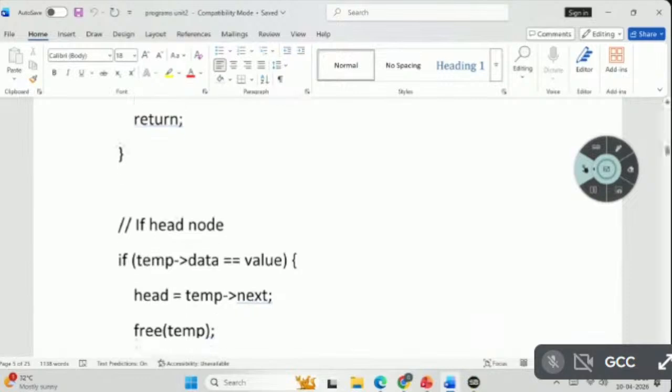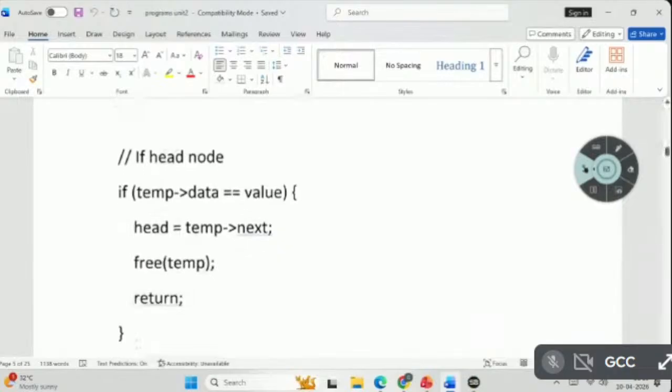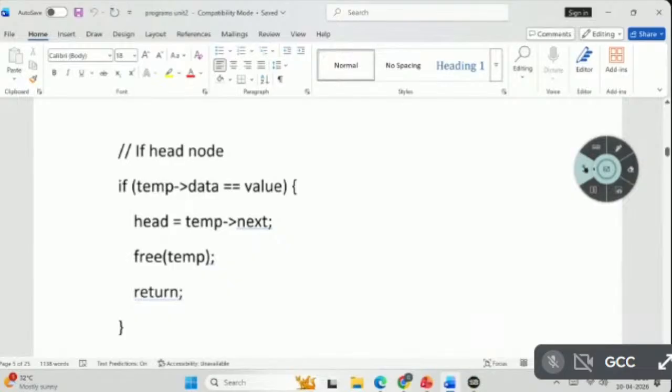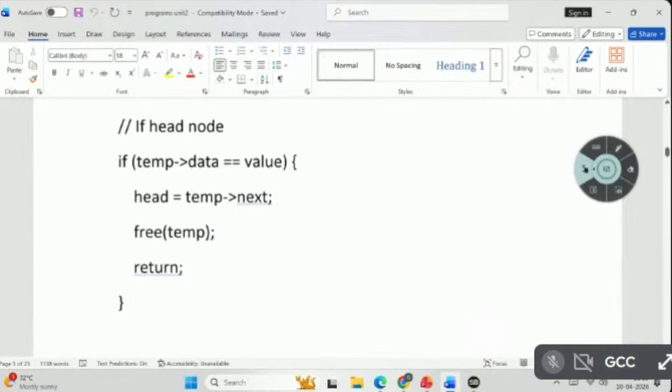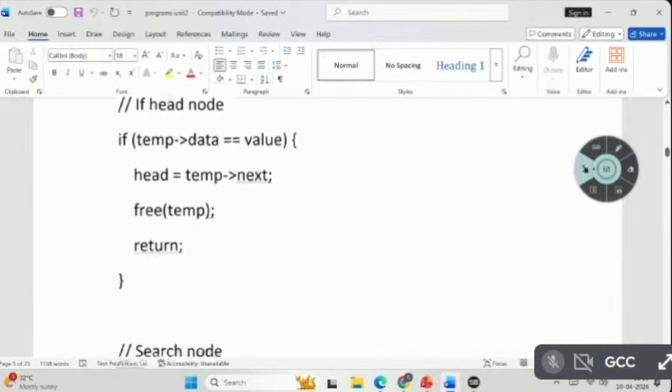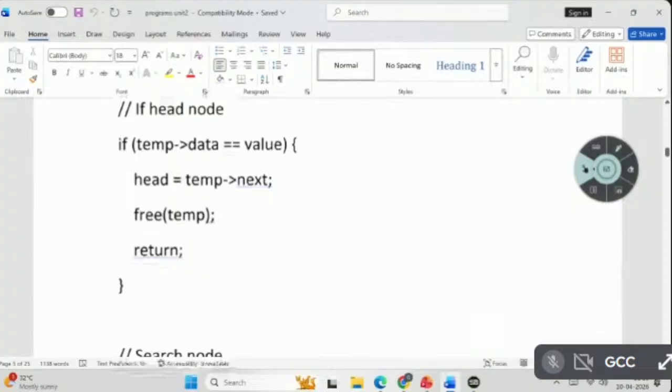Write down, if temp implies data is double equal to value, head is equal to temp implies next. Head equal to temp implies next. Free of the temporary variable. I just said what is free. You are freeing that memory. We will see again in the form of a diagram. Return close brackets. Over. Yes, please be quiet.